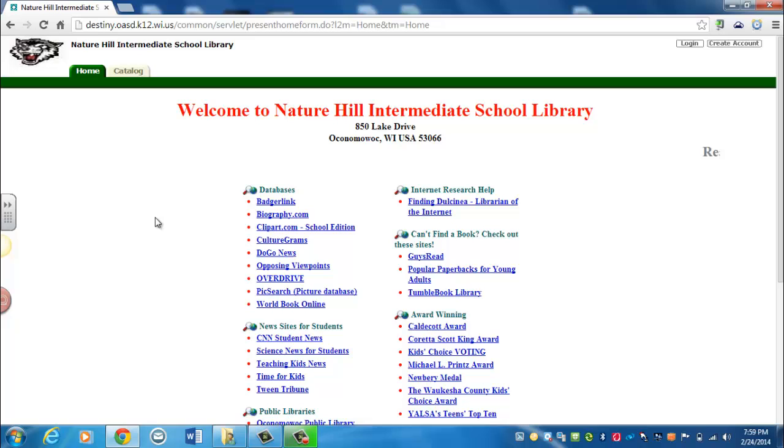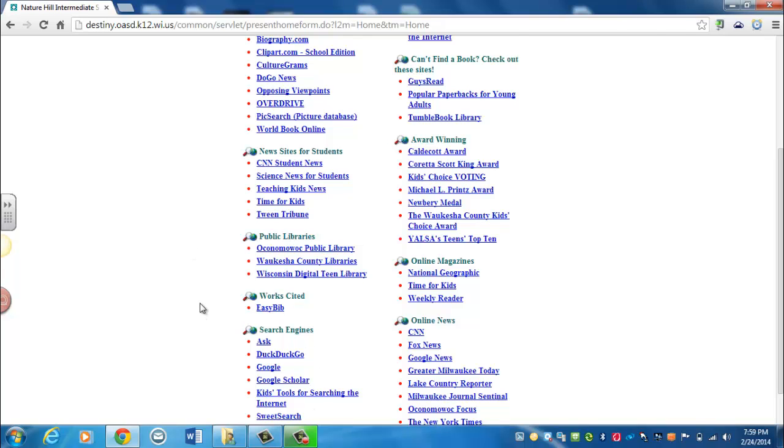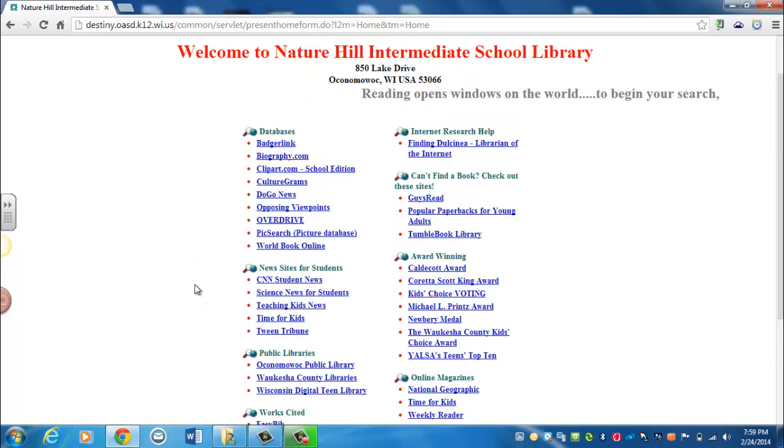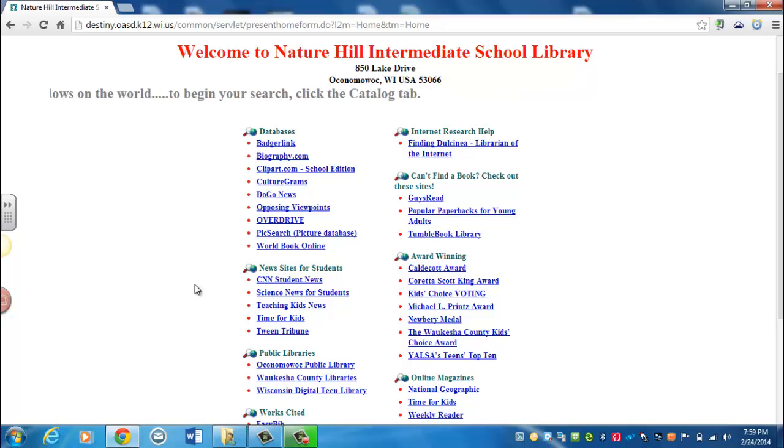Today I want to talk to you about databases. A lot of times people get databases confused with search engines, so I want to tell you the difference between those first. Databases are really massive collections of data. Databases have newspapers, magazines, journals, and those types of things. So you'll be looking within a magazine to find a more scholarly article.